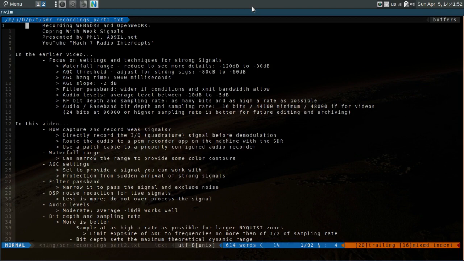DSP noise reduction is a feature of most software-defined radios. I will say that less is more, however. Try not to overprocess the signal. If you don't need the noise reduction, don't use it. But if there's interference and noise, sometimes you do have to use it, and often it will help.